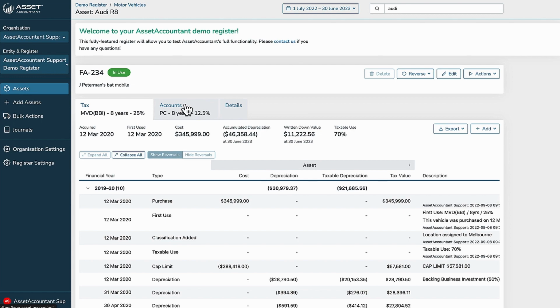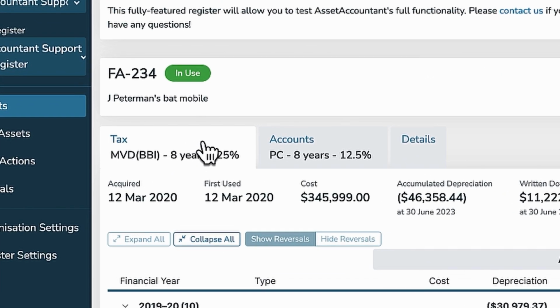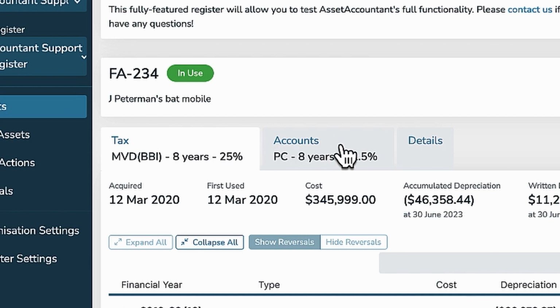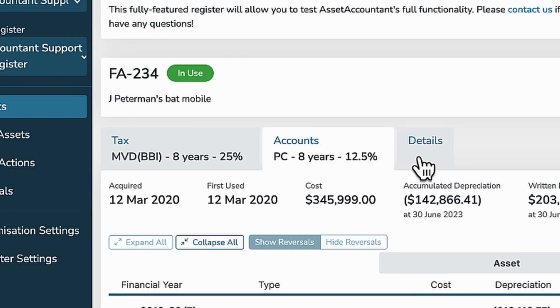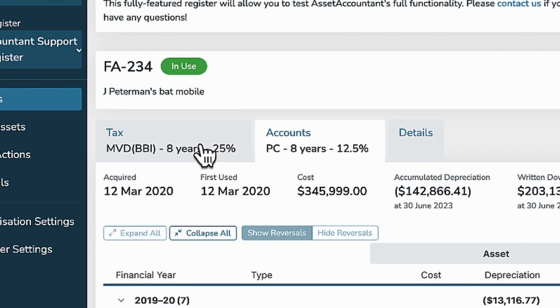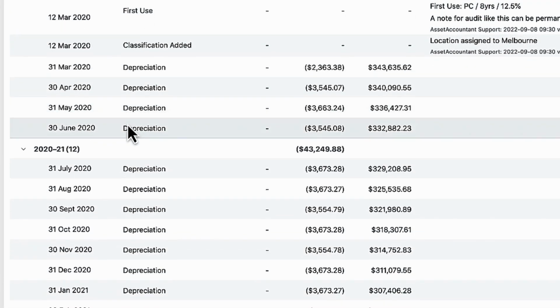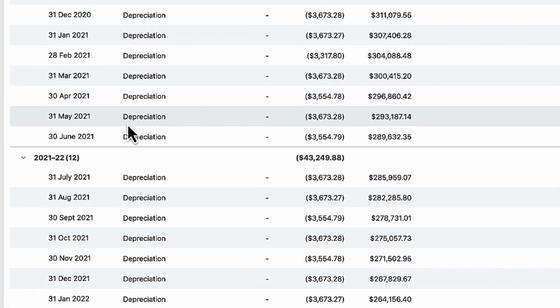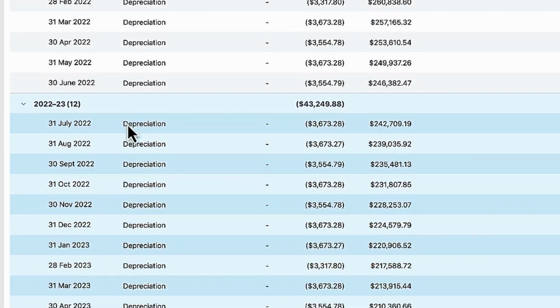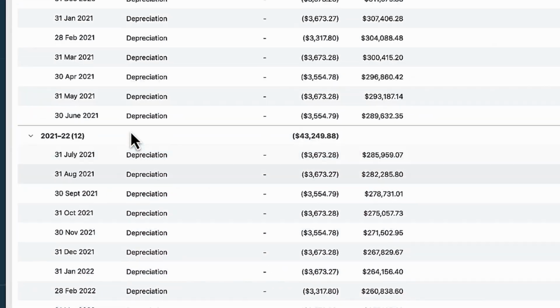The first thing you'll notice is that we divide our view into the tax view for this asset, the accounts view, and we can also see a details view. Again, this allows us to pivot really quickly between the tax and accounting treatment. We can then scroll down and see all of the transactions that have applied to this asset in the past and also into the future.